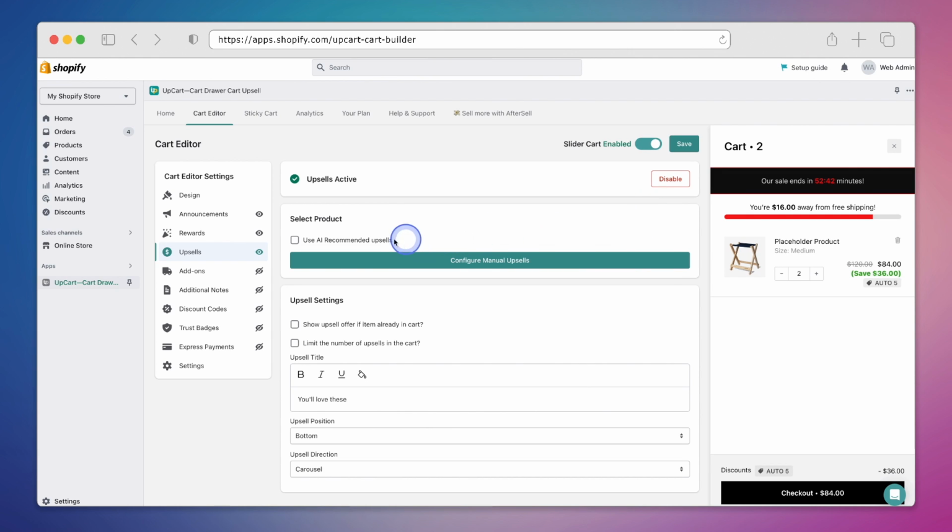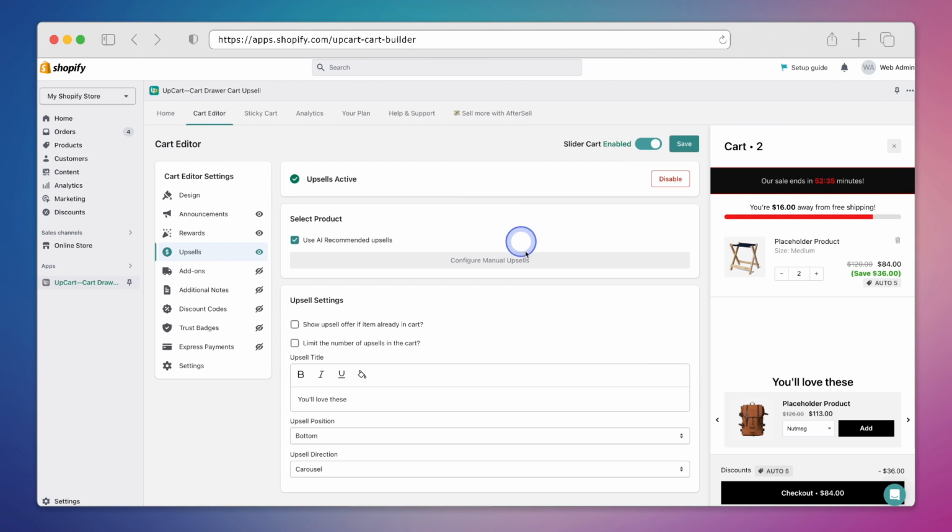If you'd like, you can quickly and easily hit the Use AI Recommended Upsells, which will then add a carousel at the bottom of your cart that allows your customers to quickly purchase these products as well.